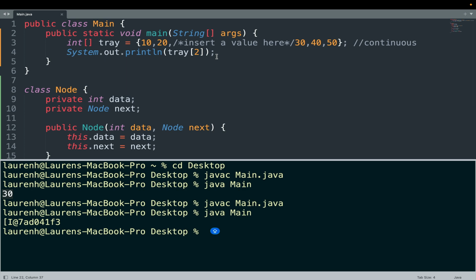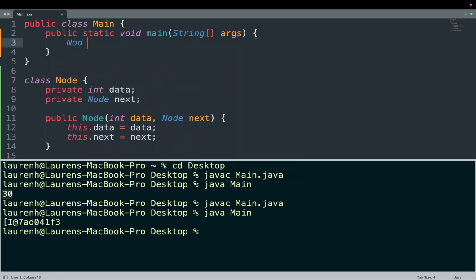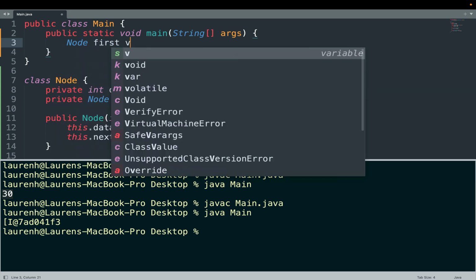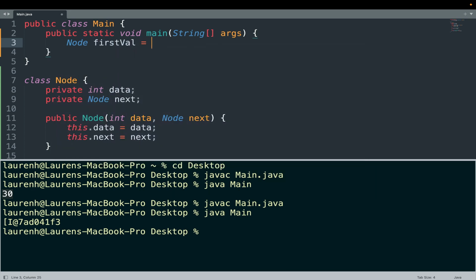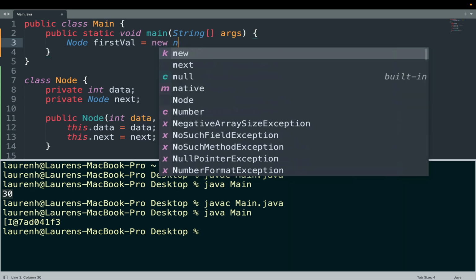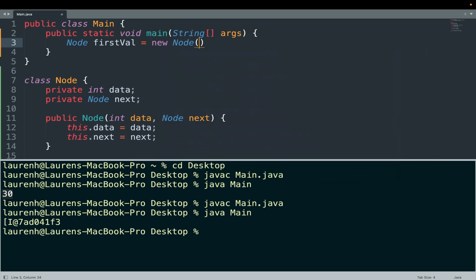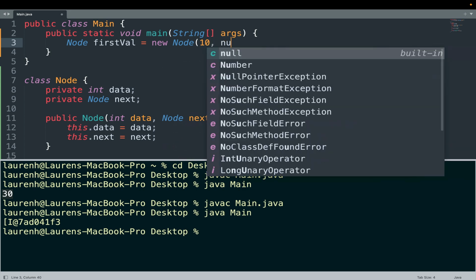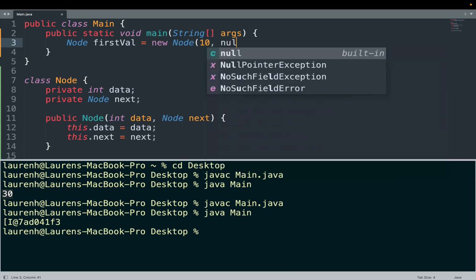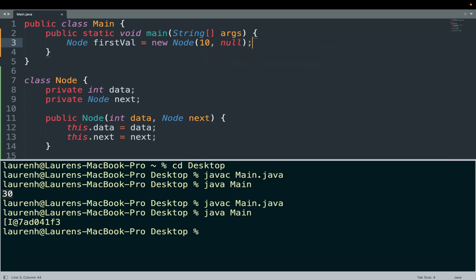Well, let's take a look. We're going to dive deeper into this in my next video and subsequent videos, but let's just start with firstVal. And it's going to be equal to a new Node(10). And initially, if it's the only value that we have, it looks something like this.